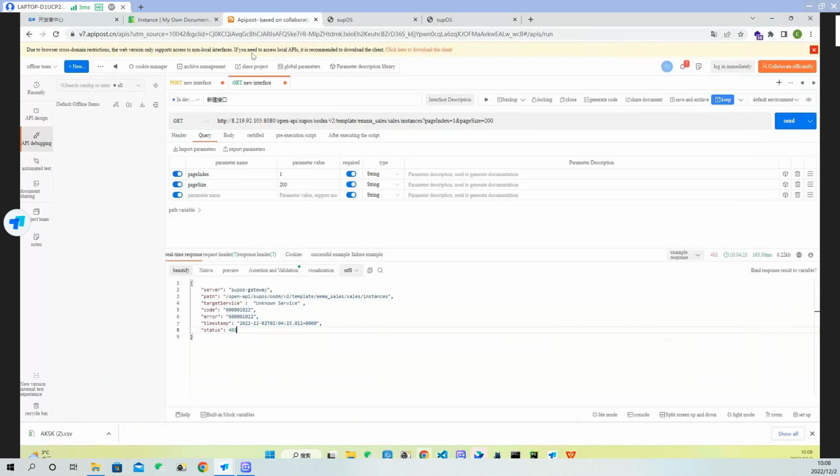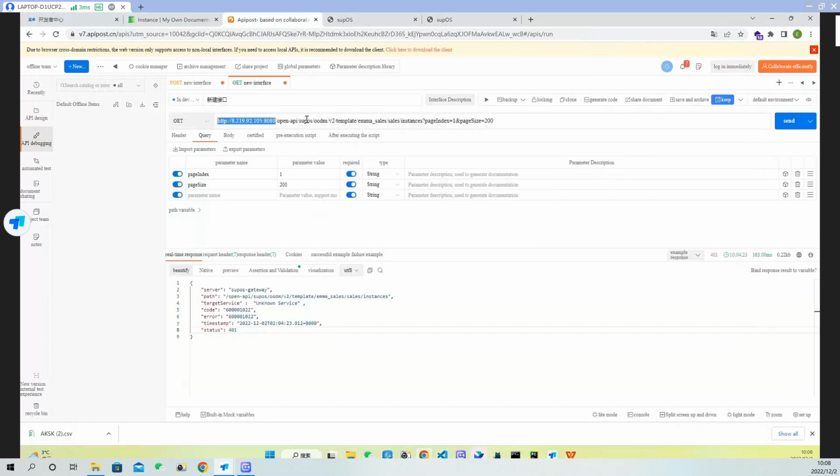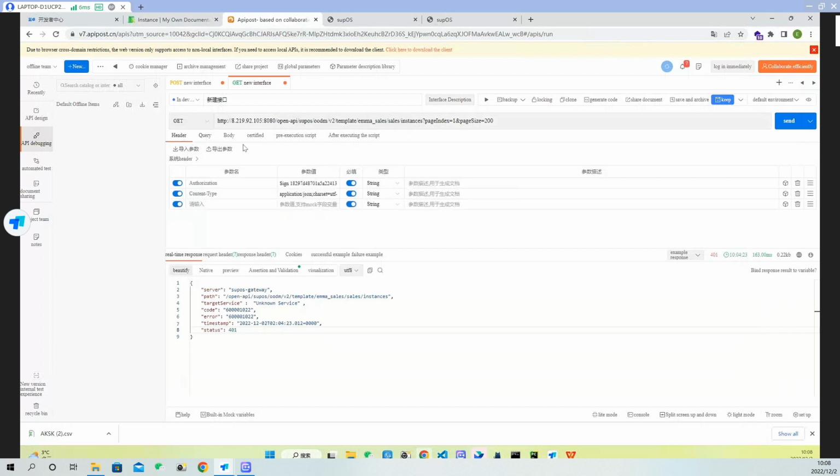And I'm using Apipost here. So here you can click this plus button to start a new API, and then you choose the request method, which is get from this one, right? This is a get request, and then you just enter the full URL of this API here. It consists of the address of supOS platform and the Open API URI till here. Okay, and then under here you need to enter the parameters that are necessary for us to get the data from supOS platform.